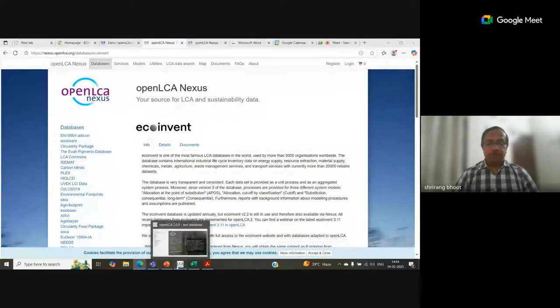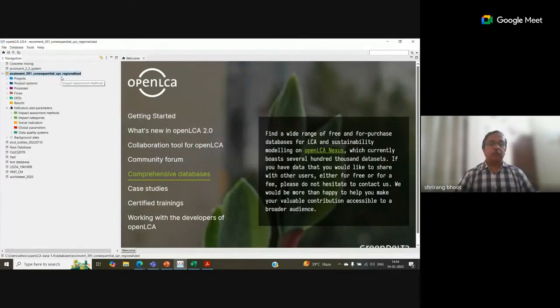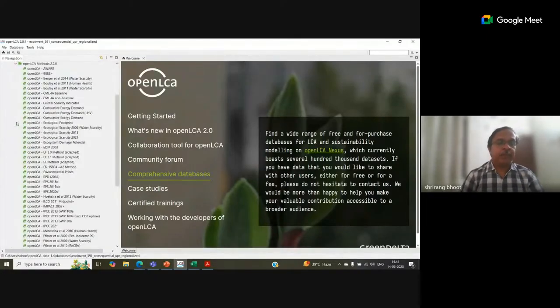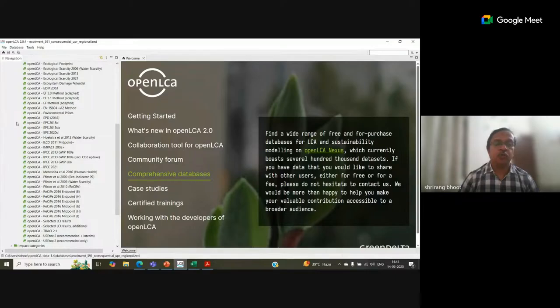And you can here see that this is the EcoInvent database which I have downloaded from the website. Now, if I go into the impact assessment methods, you can see there are two different methods which I have downloaded. One is from OpenLCA methods and one is from EcoInvent methods. So if I expand either of these, you can see there are n number of methods which are available to do the calculations.